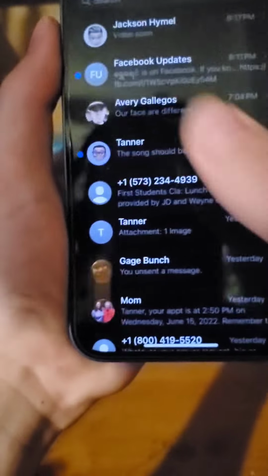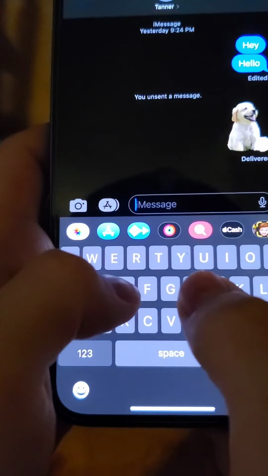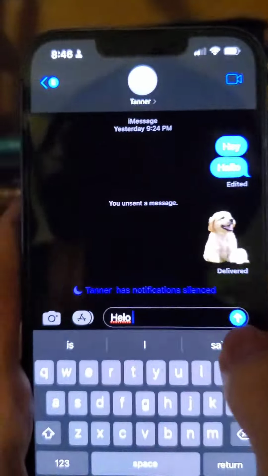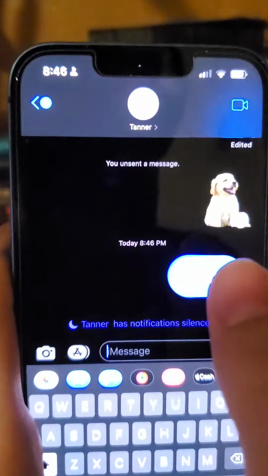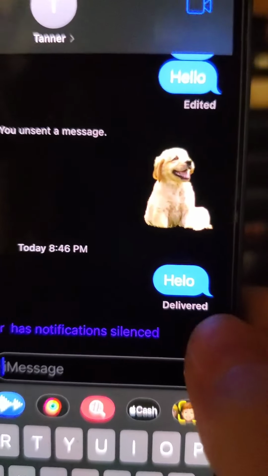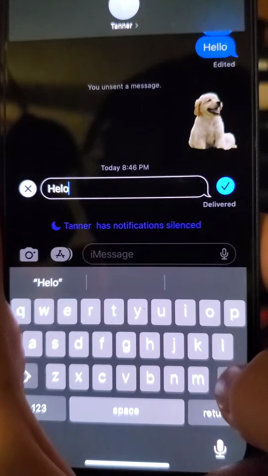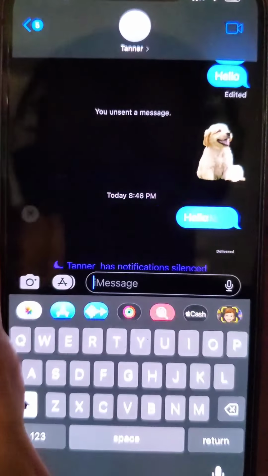Messages also gets a pretty huge update. For example, if I go into a text message and I say something I don't mean to, like I say hello, very wrong, and I push notify anyway. If I say this and I notice I made a mistake, for up to 15 minutes, I can go into this, I can edit it, and I can type what I meant to type.